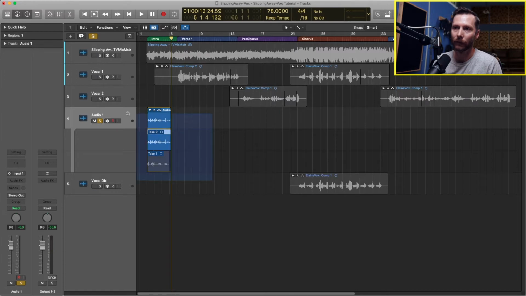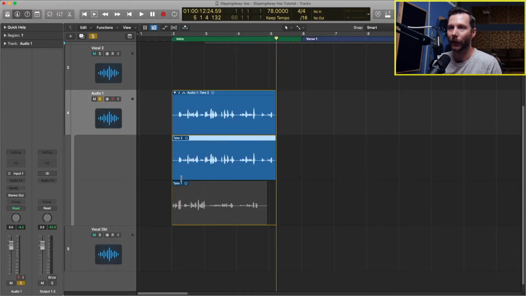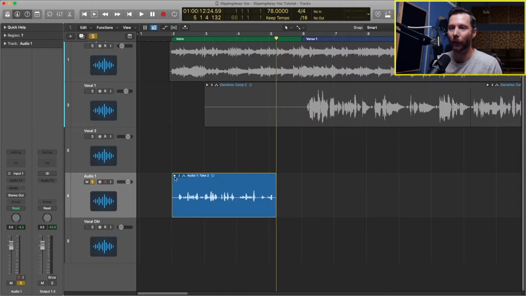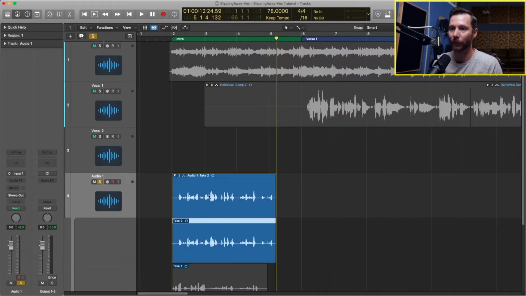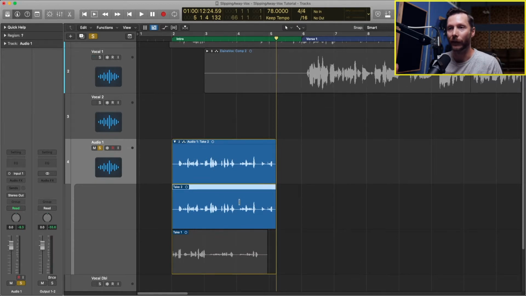So I've got take one, take two, and then my comp track up top. So by default, it just selected the last take that I did, which was take two, which shows up here. And if I want to hide all the takes, I can simply hit the little arrow and then that'll hide the takes once again. So if I wanted to add more takes to this, just the same process, just re-record right over that same track and it'll start adding more and more takes to your comp track.